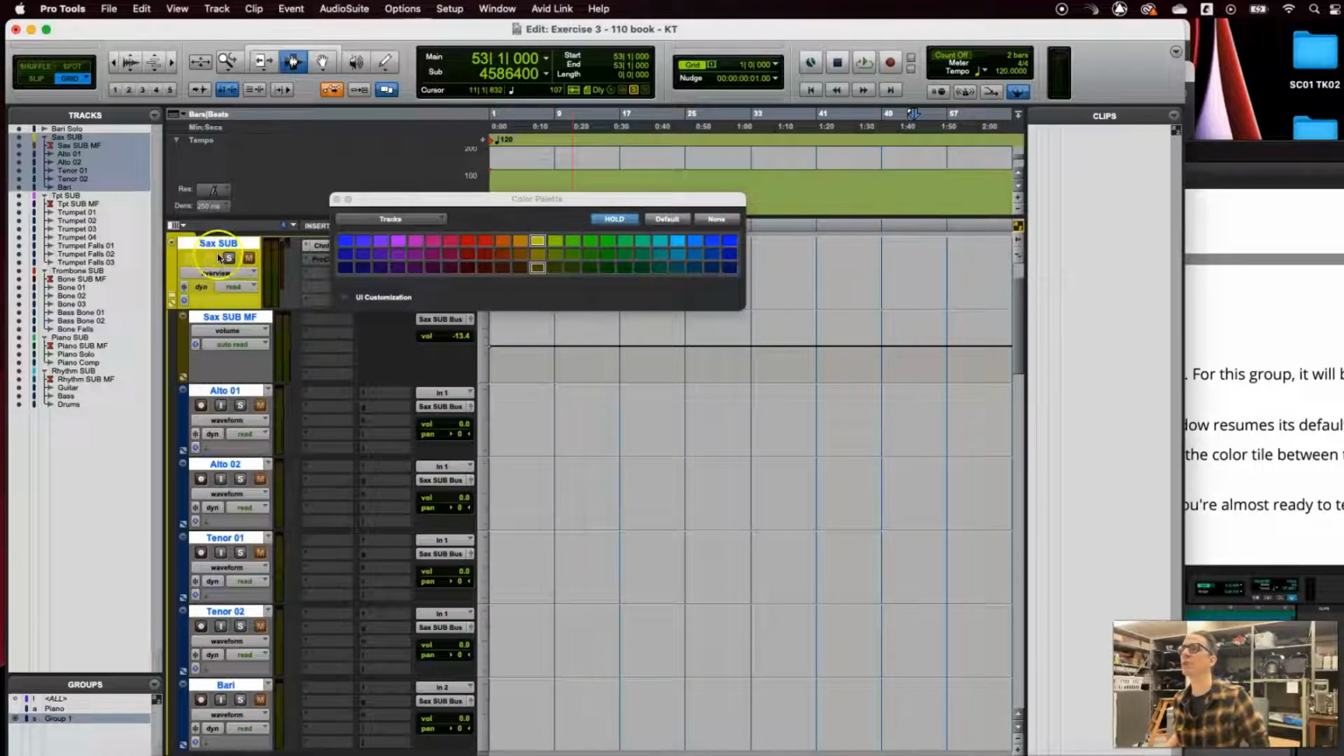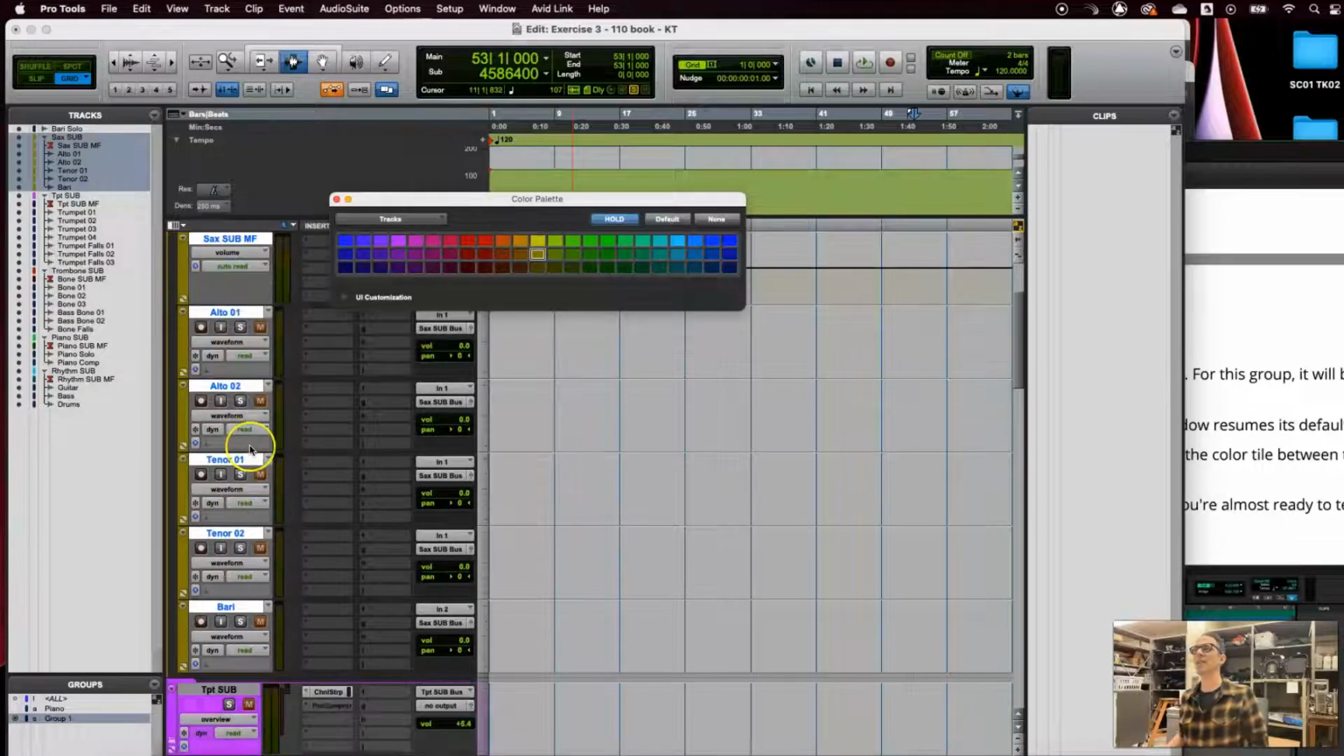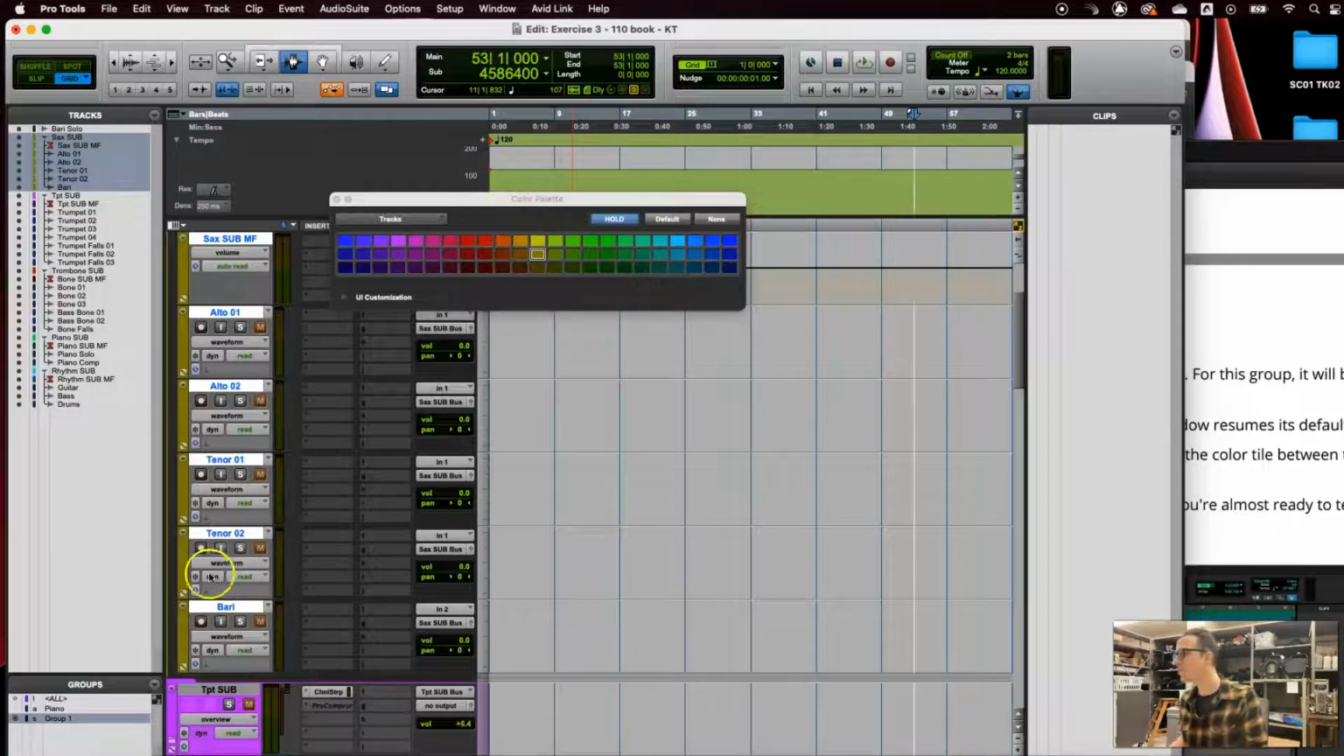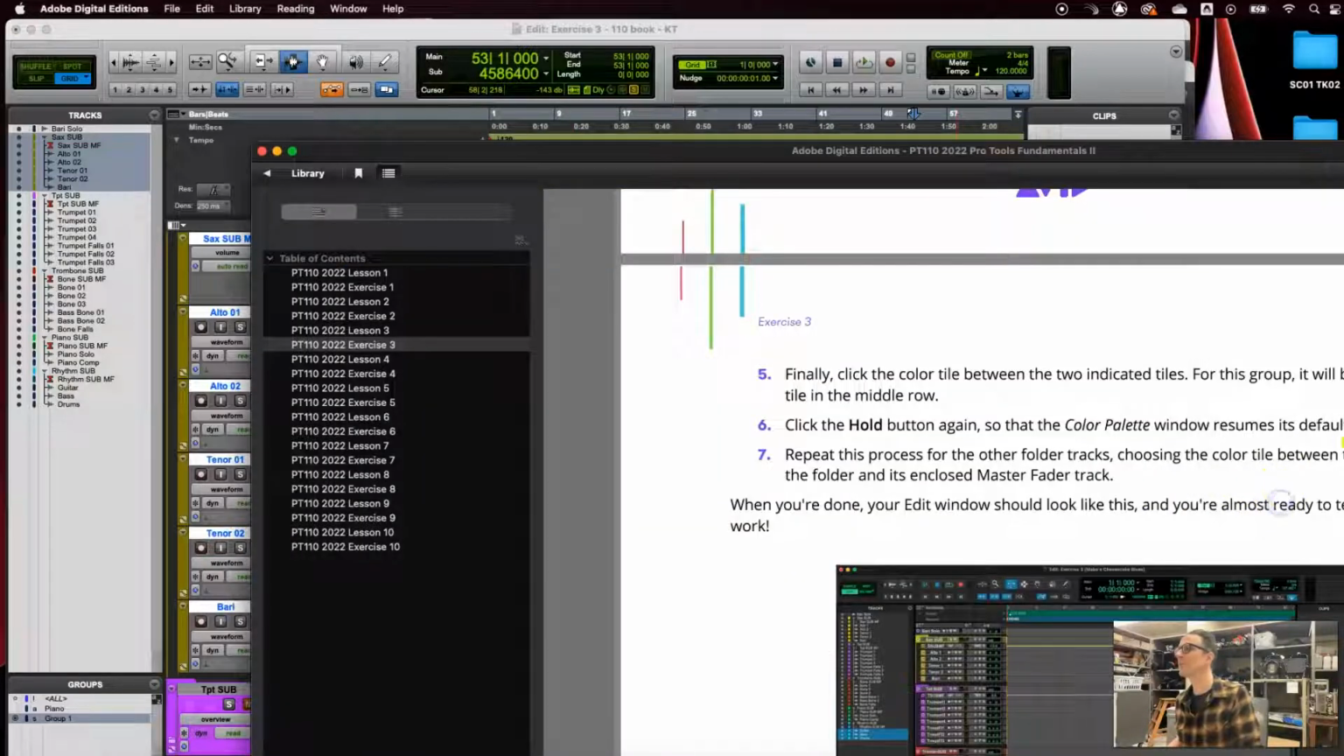We want to change all of these guys to the middle one. So click on this and watch what happens. Boom. We have just now color coded our sax sub track and everything within it. So if one of these for some reason falls out of this folder, you're screwing around and you're like, hey, where's that Bari track? All you got to do is look for the color. I mean, you look for the name too, but this helps too.